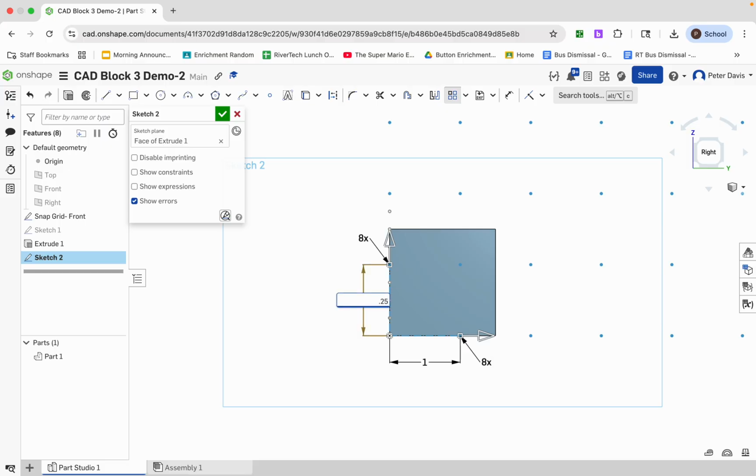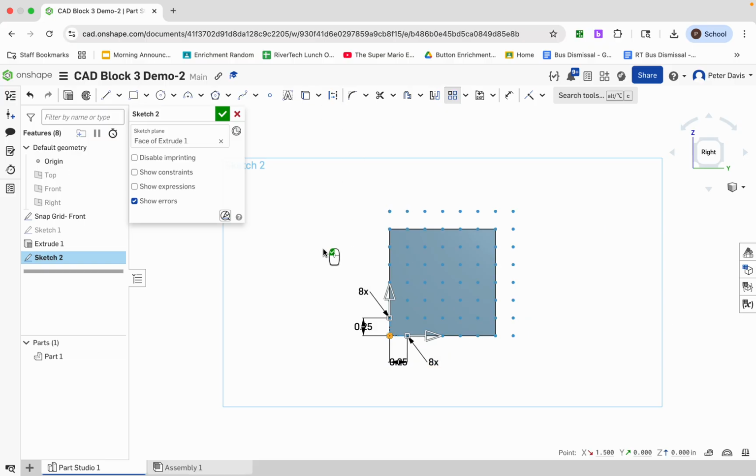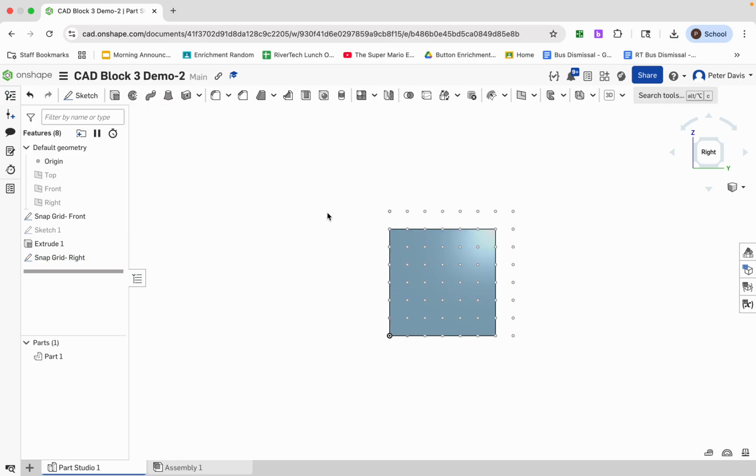1/4 inch by 1/4 inch, and then click to confirm. So I've got my grid of dots. I'm going to come up here, instead of calling it sketch 2, I'm going to call this snap grid right, and check it out.